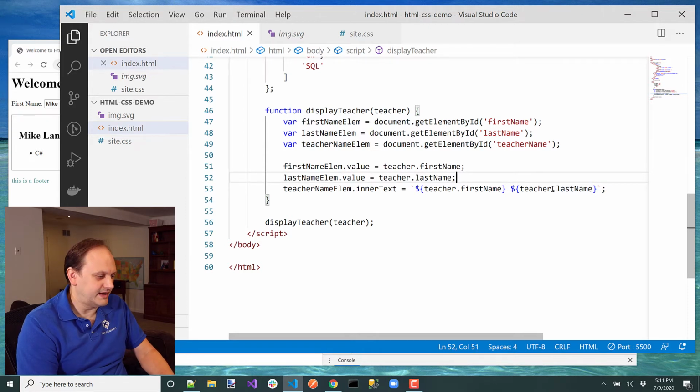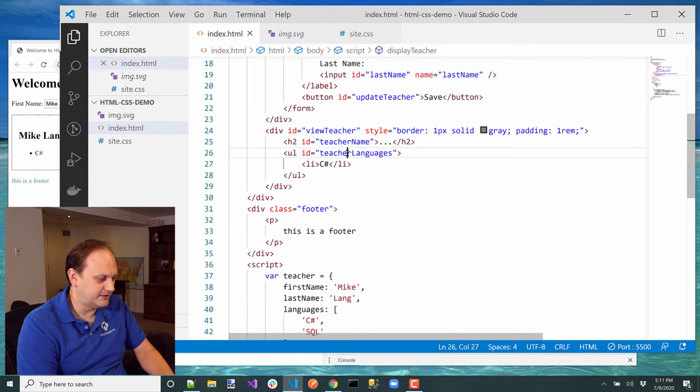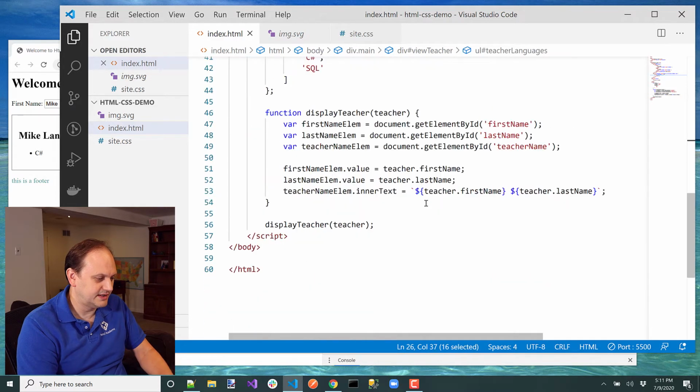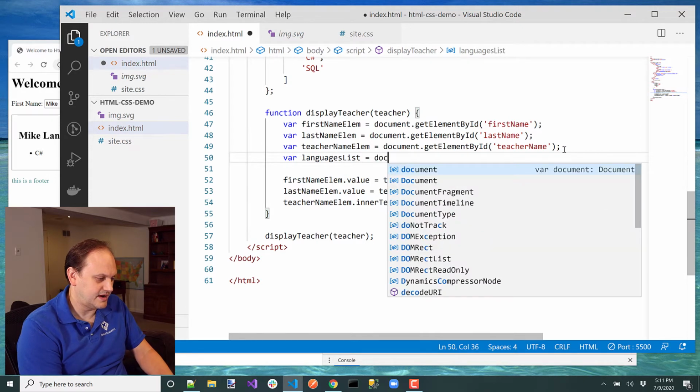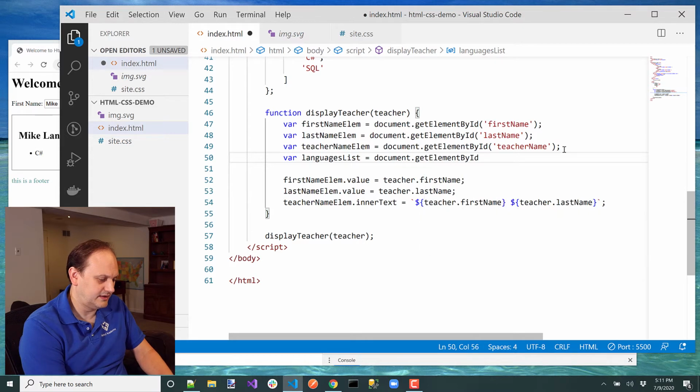Alrighty, so now what's next? We want to update the skills list. So let's grab that element, teacher languages. This one's going to be a little different because it's not just text we're putting in here. Languages list, document, get element by ID, teacher languages.